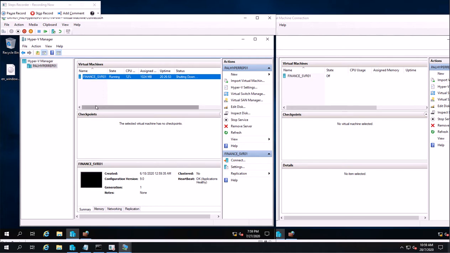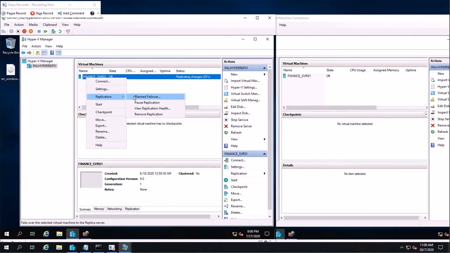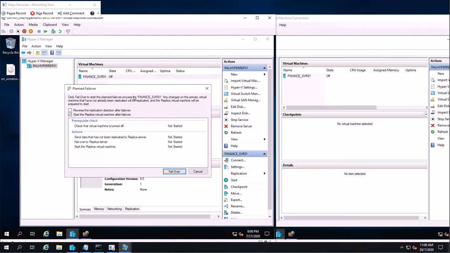The good thing about planned failover is I can fail over here, this will boot up, and then I can fail back easily without much complication. So right click, replication, planned failover. I'm going to leave all this as default. The reverse replication direction after failover can also be enabled, but I like to do this later if needed. In this scenario we're not going to use this for now.